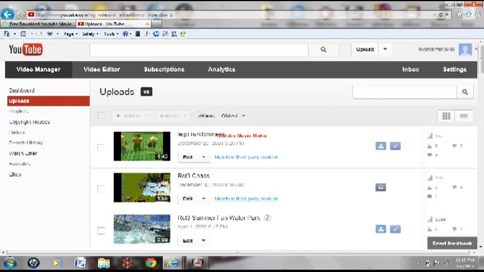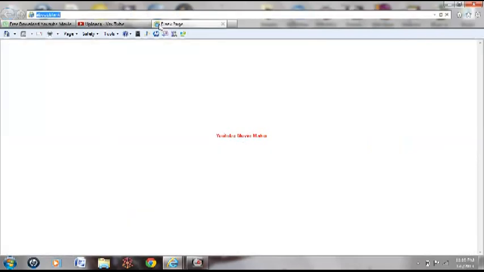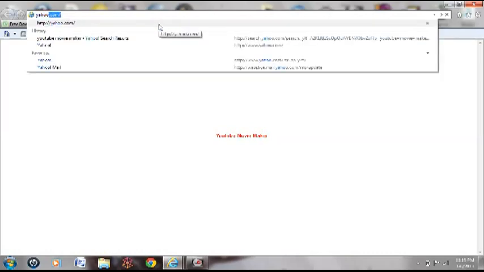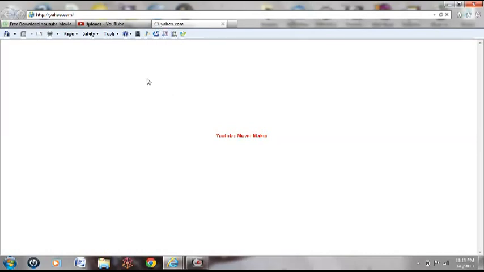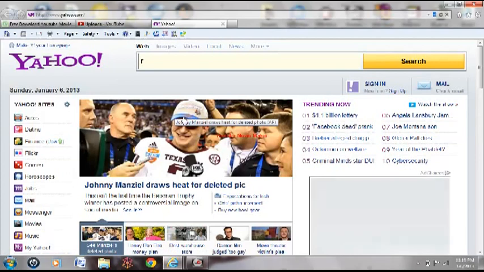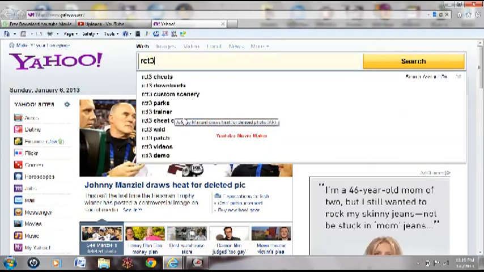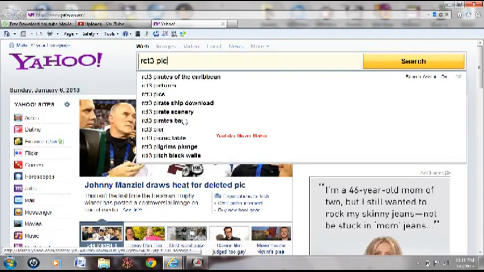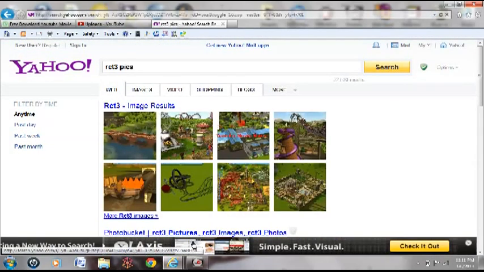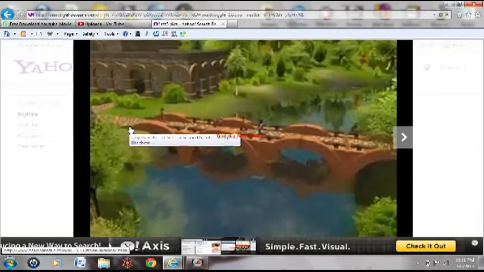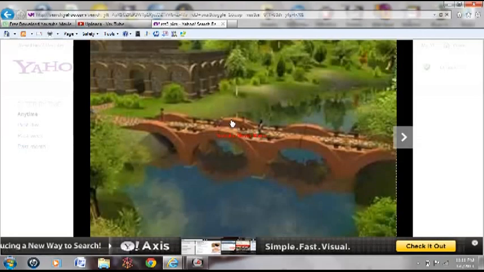Also, another option is, if you'd rather, you could go and look for another thumbnail online. I'm going to go search for something, see, I wanted something else that was related to RCT3. It wasn't in my video. RCT3 pics. What comes up? And look, I want to pick this bridge. That looks pretty neat. I'm going to click on that.